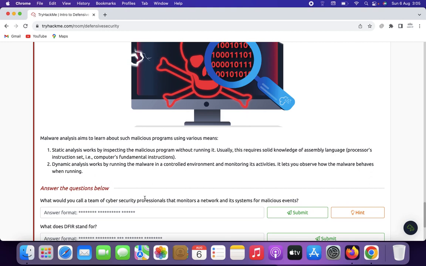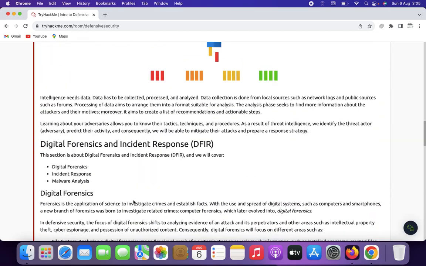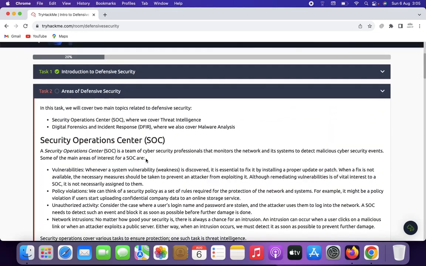So what would you call a team of cybersecurity professionals that monitors a network and systems for malicious events? That would be the security operations center.